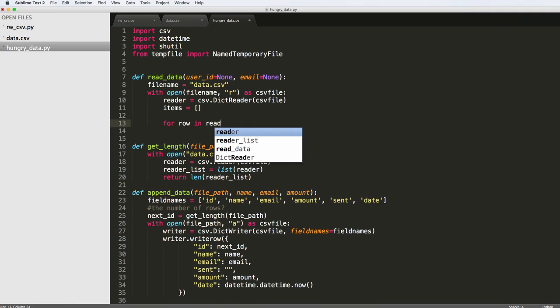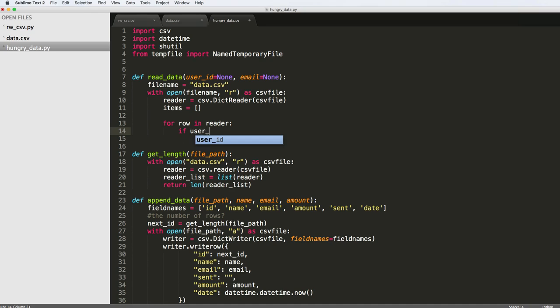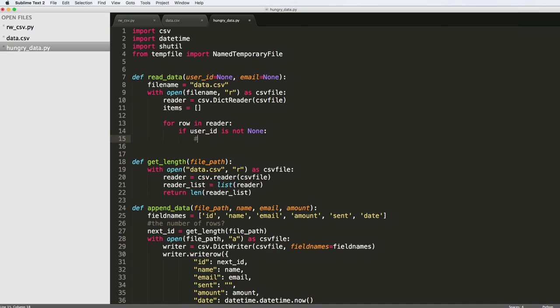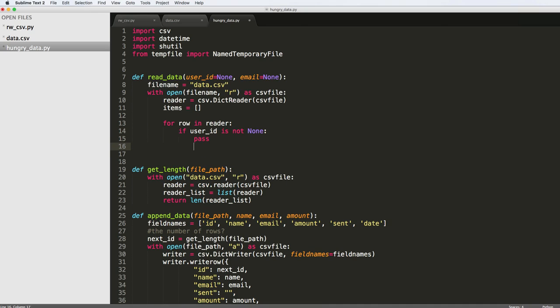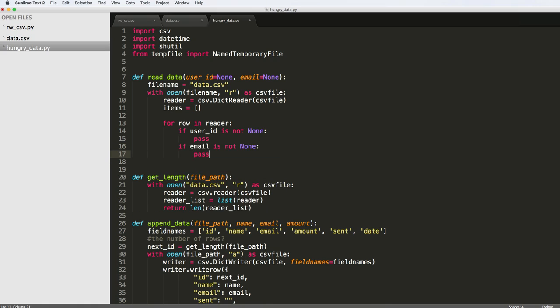So for row in reader, we are going to say if user_id is not None, then we're going to check something out. I'll just say pass for now, and I'm going to explain this. And then we'll say if email is not None, then we're also going to pass here. Right here, you don't have to do is not None. You could just literally say if email. But saying is not None is very verbose, because you could also set a default here if you wanted to, or not even pass anything in there. So that's the reason that putting is not None is a good idea, because if you change these parameters whatsoever.